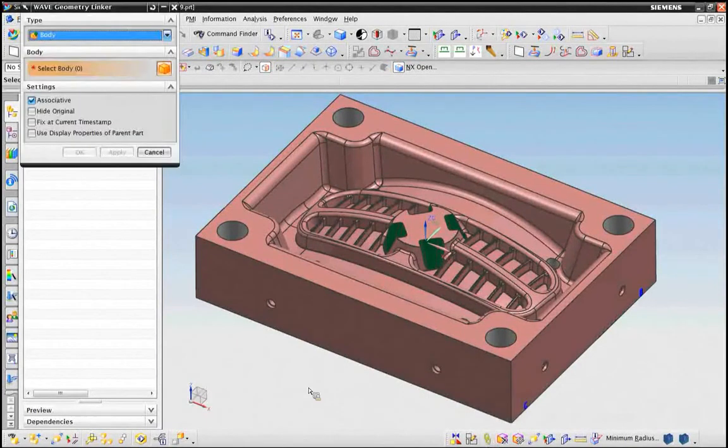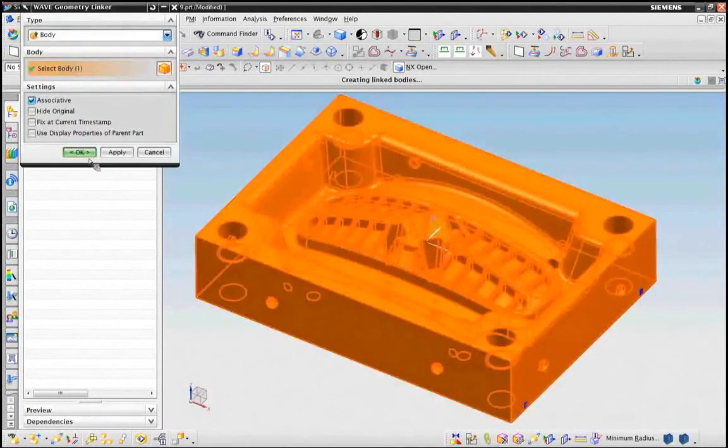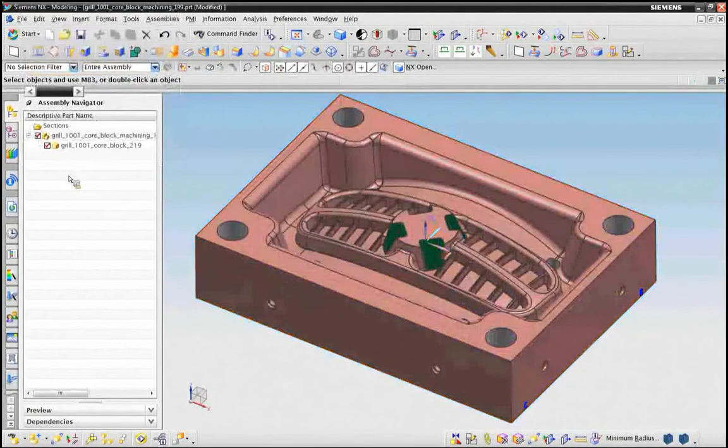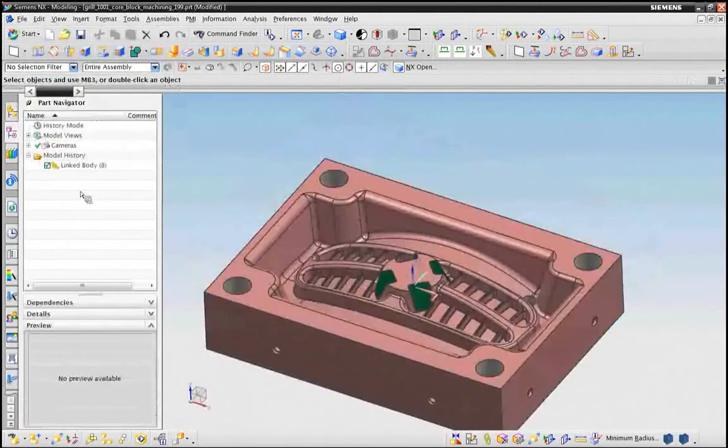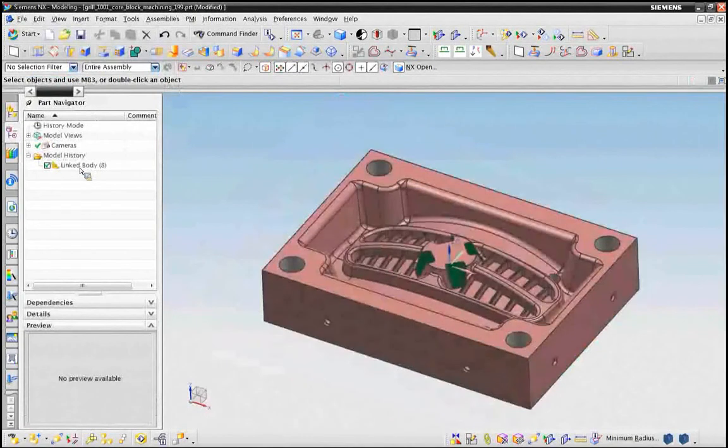And at that point, I would turn off the design body. So now I'm only looking at the link body that I created in the manufacturing setup. Now, in terms of working with integrated CAD-CAM, this component was designed within NX, therefore it has a history. So what I can do is, with my wave geometry linker here, I can say edit the parameters of that, and I can use fix at current timestamp.